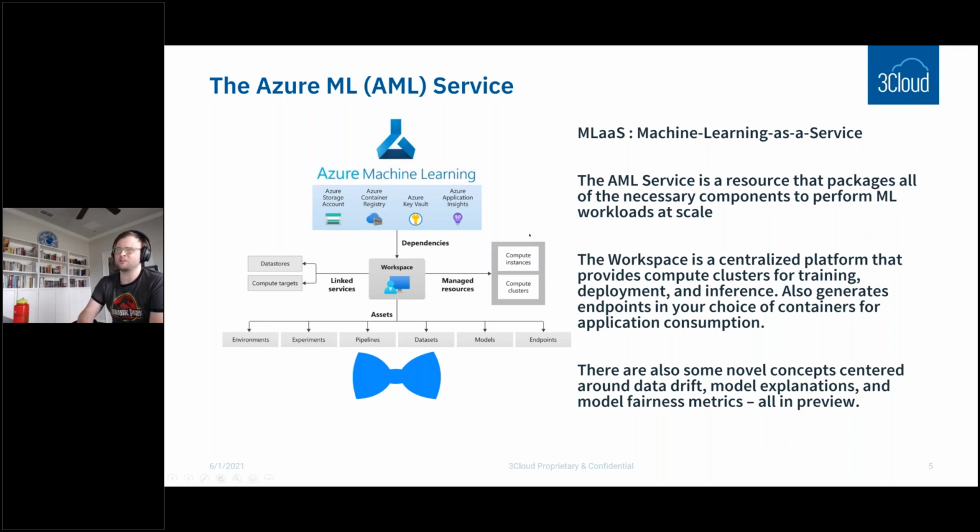It's a centralized platform, so you can write notebooks and code inside of here. If you're less code heavy, you can do a clicky, draggy, droppy interface where you're dragging and dropping algorithms and data prep into the designer, which I'll go through in a second. And there are a lot of other novel concepts. They're just methods in preview that are out there to monitor data drift, and to monitor explanatory models and model fairness, to try to reduce the amount of bias that we see in some of these models that we're deploying inside the Azure Machine Learning Service.